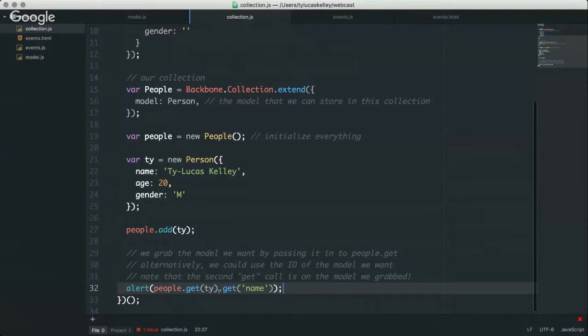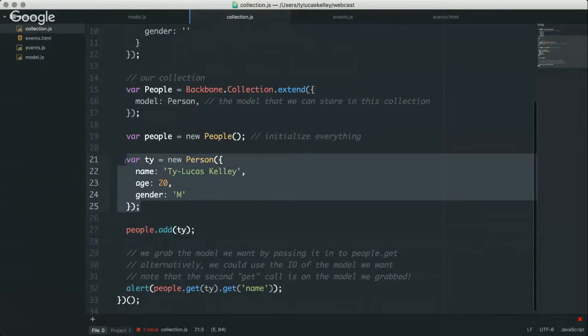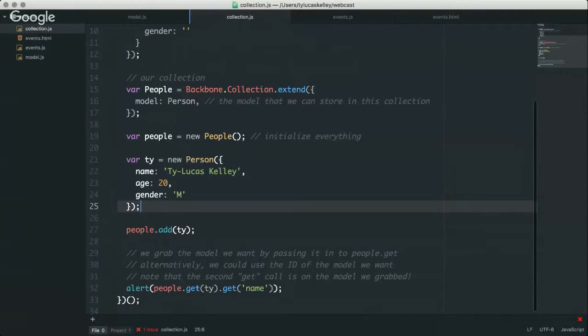So let's say I've put a bunch of stuff in the collection, and now I want to get something out. I would say there are two ways you can do that. I could say people.get Ty, which is the actual model. I just pass in the entire model, and then obviously it's pretty easy for it to verify that it has that in there. And then once I get it back, I can get my name again or change things. I'm actually working with the model itself at this point. Or if you provided an ID number, like a unique ID for the model, you could get it by that. So like people.get 0 or 10,000 or whatever the ID is. So either way is acceptable.